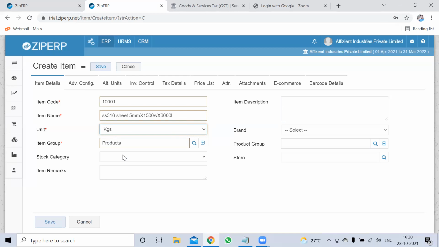Now, here is the item description, where we can define the technical specification of this particular item. If it is two or three lines, we can add it here under the item description, sir. How many characters can come in the item description? You can put up to 560 characters. If you want more, like a page or two, you can put it under the item remarks, sir.